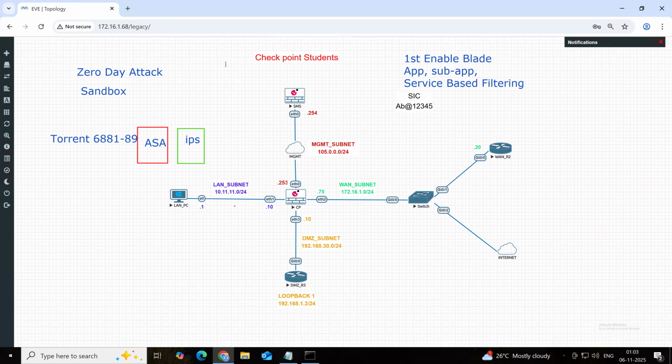Let's say for example, any suspicious activities are there, any suspicious file comes, right? And your firewall is not able to identify it. Such files will be sent to, let's say any file comes to your firewall. If firewall is able to identify it, all good. If not able to identify, send it to sandbox.